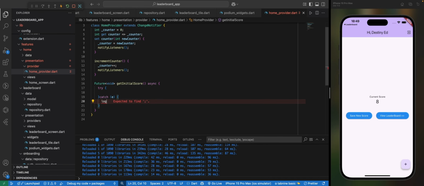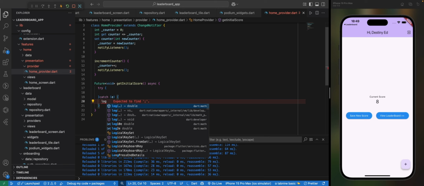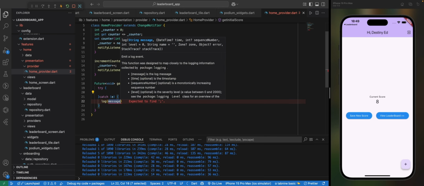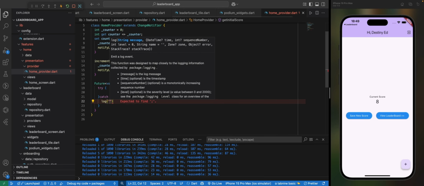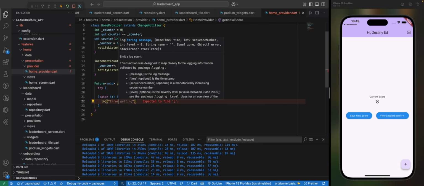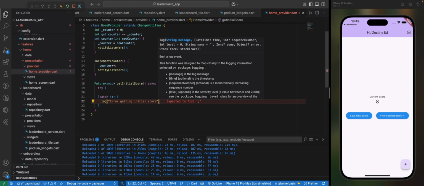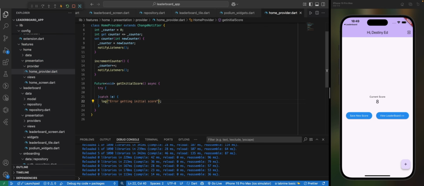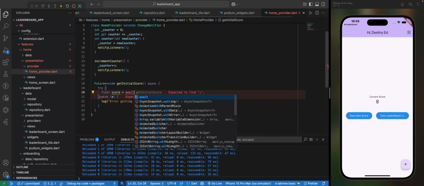Okay, I'll use the wrong one again. Let's use, can just log, let's say error getting initial score. All right, then we can now get the error like so. Then if we successfully get the score, we can just do score equal to our await.